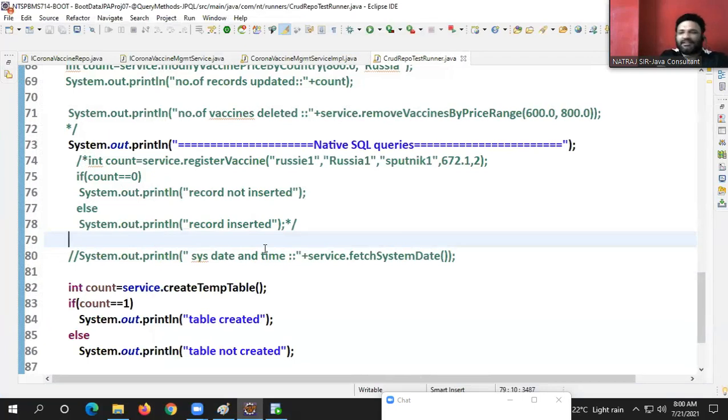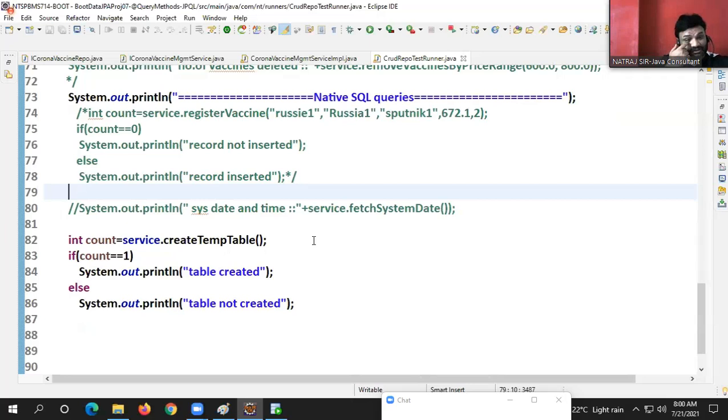Someone asked, can we create a logical database? Can we create views? Anything that is not possible, it can. You can happily do it.